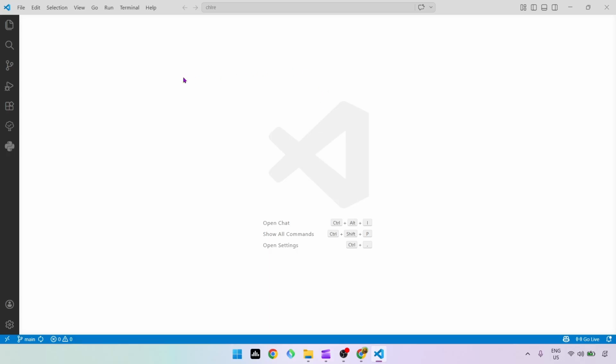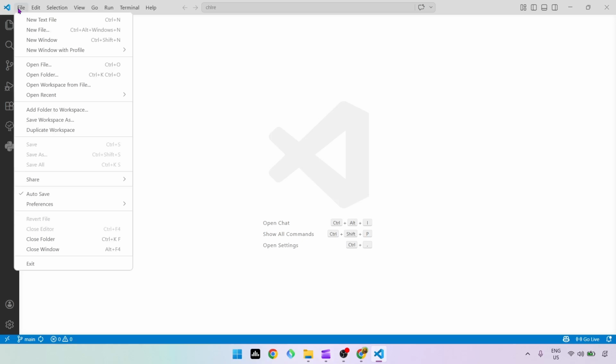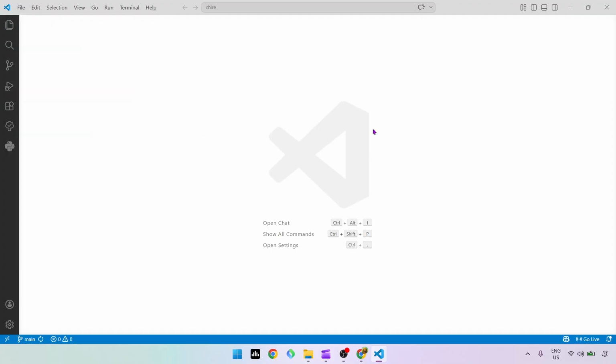And to open a folder, simply click on File at the top and click on Open Folder. Or you can also just drag a folder directly into VS Code. Extensions, themes, and settings all work the same.